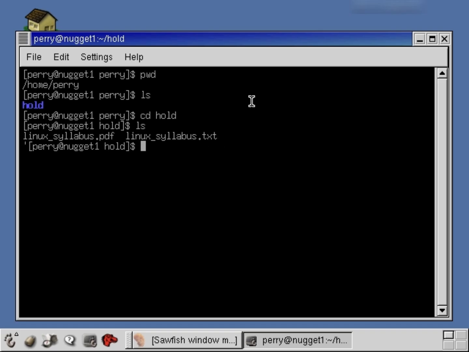Another thing that I can do is do a PWD here, and you can print your working directory. You can see I'm in /home/Perry/hold now. You can also see as soon as I did cd hold, my prompt was different on the very next line. Hold was the directory that I was in, and again, it's just the very last piece of that directory name that gets displayed inside the prompt. Alright, so that's PWD, LS, and CD.